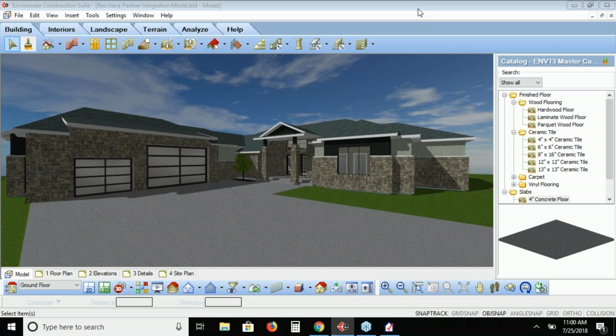Hello, everyone, and welcome to today's webinar on Rescheck and Envisioneer and the integration between the two of them. Today, we're going to show you how we can take the information from an Envisioneer model and pass it over into Rescheck so you can see the complete use of a BIM model and taking the information away from it to use in further parts of your work.